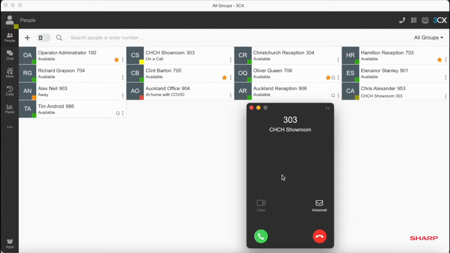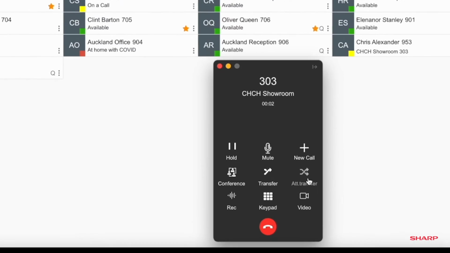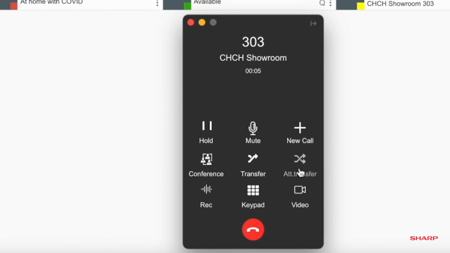So let's trigger in another inbound call. Click on the green button again here to pick the call up. Attended transfer on the right allows us to make a transfer to a third party, but we get to talk to them first this time. So we get to ask them if they are available to take the call, and we can then provide a slightly nicer experience, if you like, for the recipient on the other end before we transfer the call.